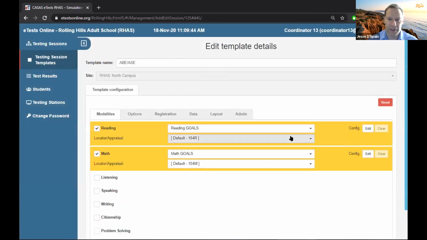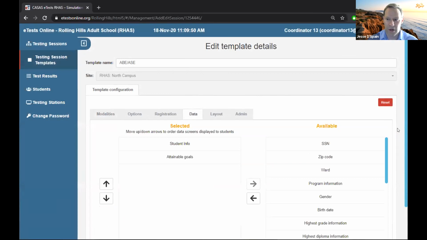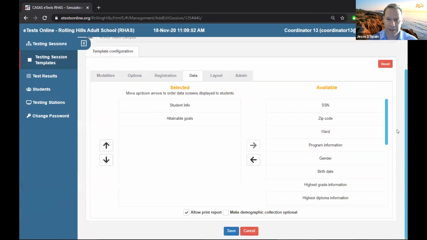So we've gone into the template itself. And then what you want to do is click on the data tab. Okay, and this is where we specify which data gets collected. In this particular example, we're already collecting student info, which is the student's name and ID. Of course, that is absolutely necessary. That's something that has to be collected. Here we have attainable goals. That's something that could optionally be collected. And so what I'm going to do is add those essential fields that Linda was mentioning. We'll leave attainable goals here.